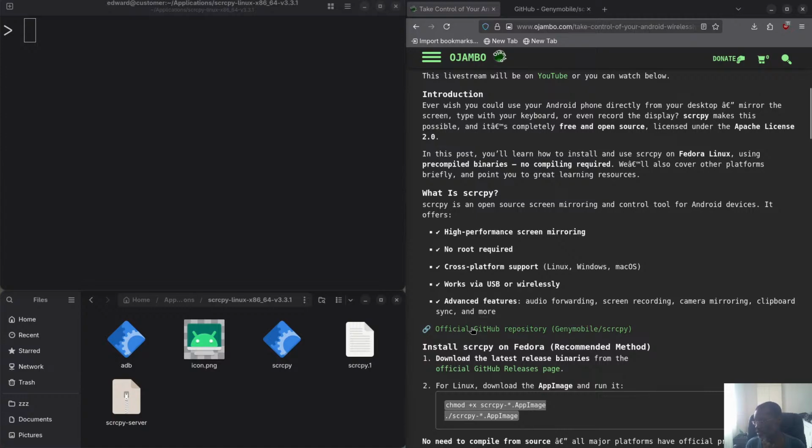Alright, so here it's high performance screen mirroring, no root required, meaning that you don't need to install anything on your device. The only thing you need to do is enable USB debugging, obviously. And it already comes with ADB, so you don't even need to get the Android Debug Bridge tool.